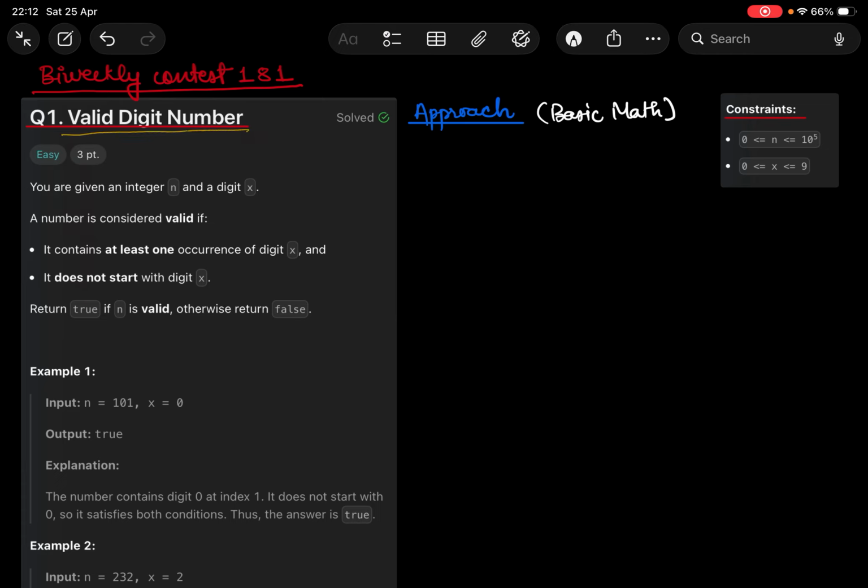You're given an integer n and a digit x. A number is considered valid if it contains at least one occurrence of digit x and it does not start with digit x. Return true if n is valid, otherwise return false. Let's see what the example is.